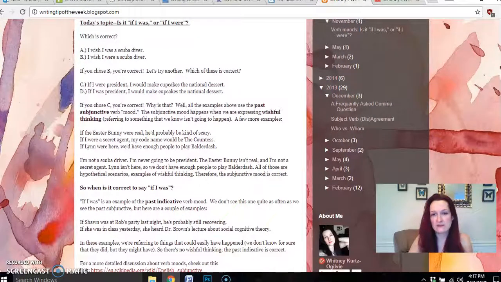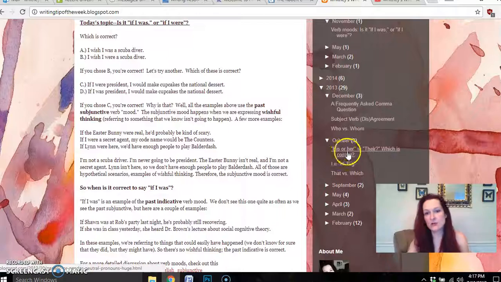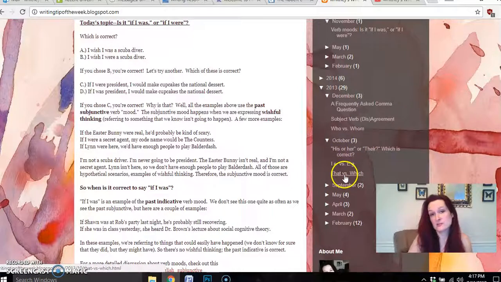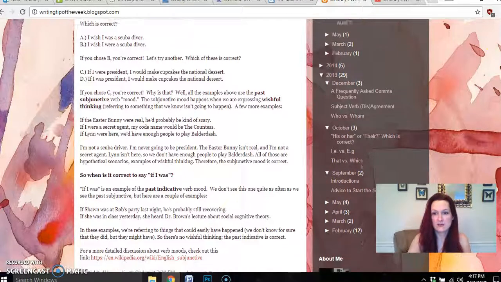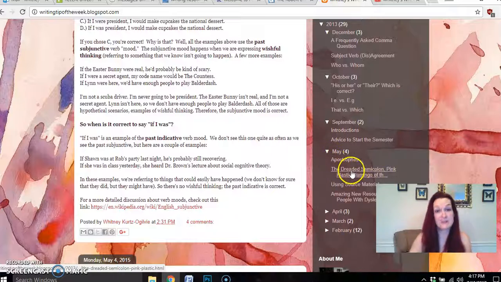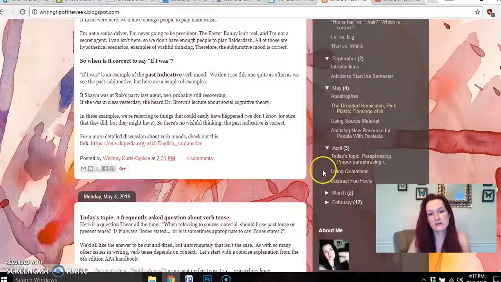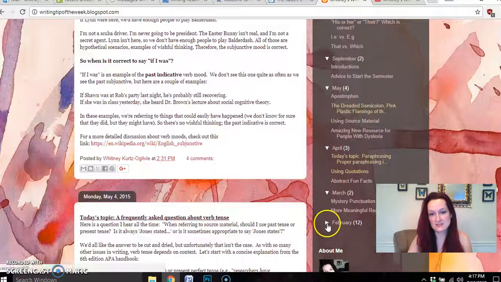So you've got frequently asked questions about commas, who versus whom, is it correct to say his or her or their, that versus which, i.e. versus e.g., when to use each of those. There's one here on how to write introductions, one on how to use a semicolon, how to use source material, a resource if you have dyslexia, using quotes, abstract fun facts, paraphrasing, just a ton of different stuff as you can see.